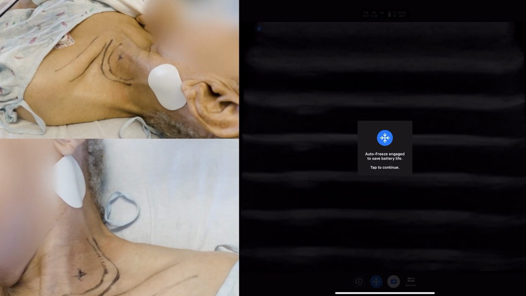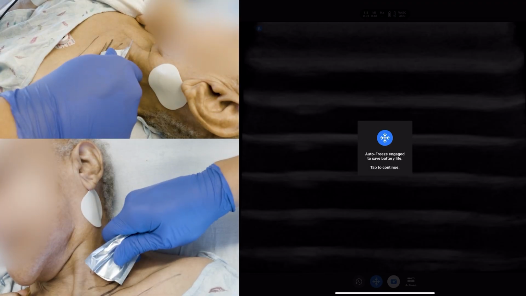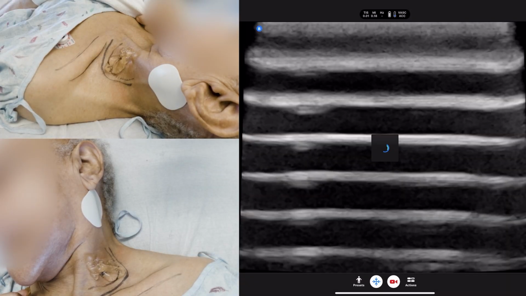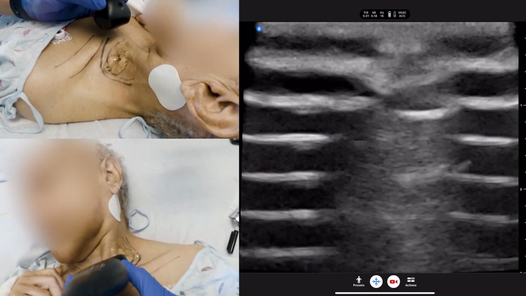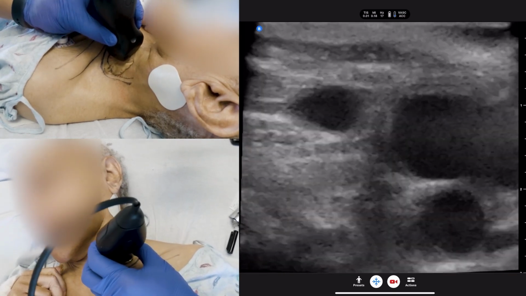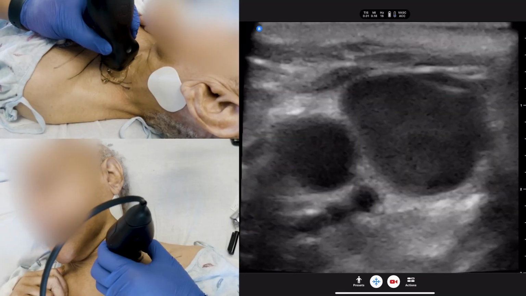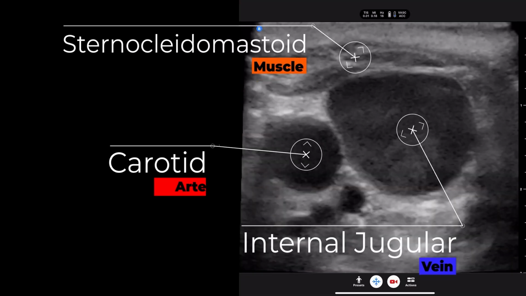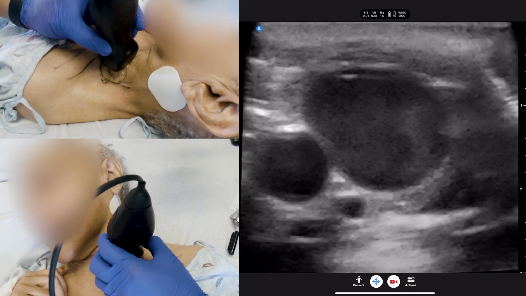Okay, so let's take a look at the anatomy and see what we're working with. We're going to try to visualize the IJ, the target first, and then we'll worry about the rest of the other anatomy. So let's figure out where we're going to go. So there's the IJ, nice and prominent. I don't see any.